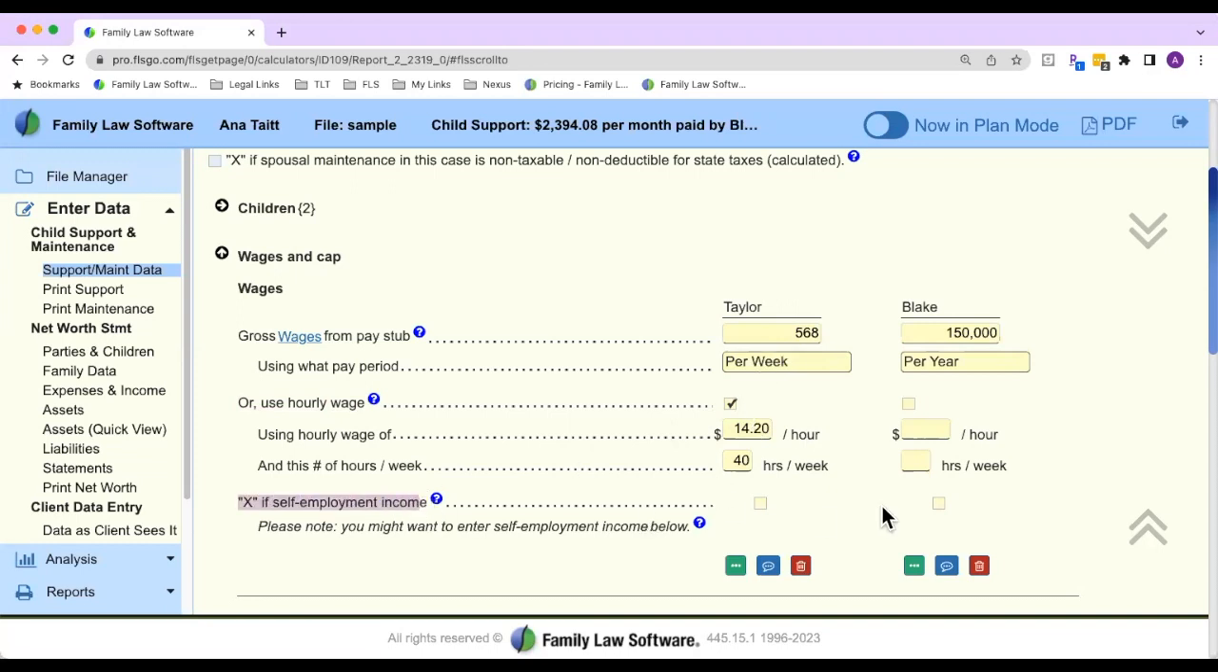For tax purposes, I can check this box. So if I check this box, it means that Blake is a 1099 self-employed person. This will affect your child support result. That is going to be one of the reductions. And so I can check that box, uncheck that box, know that it is for 1099s who are subject to the self-employment tax.